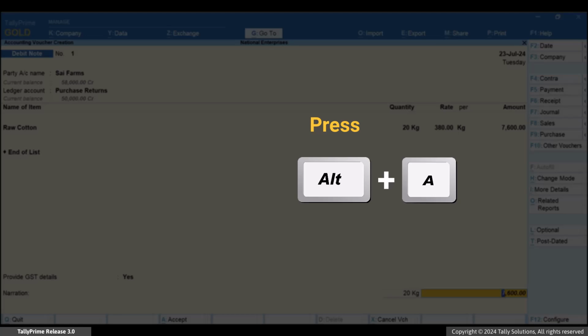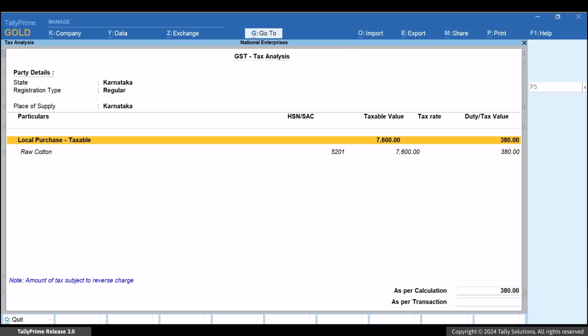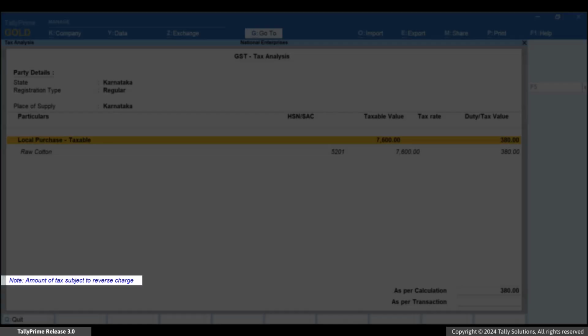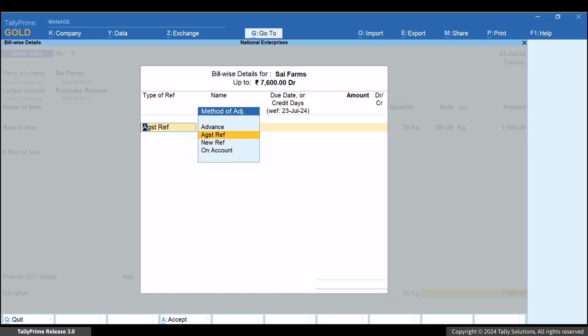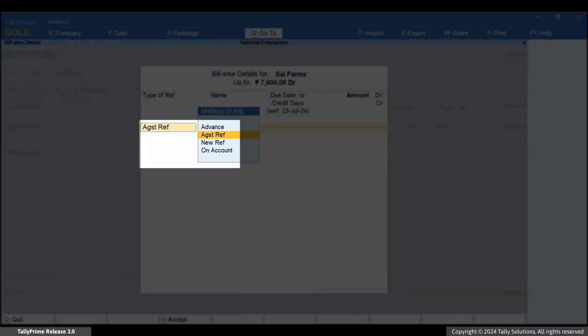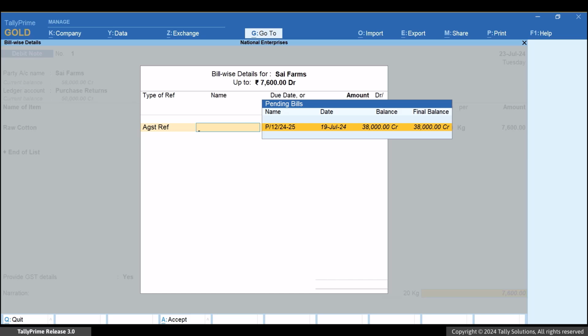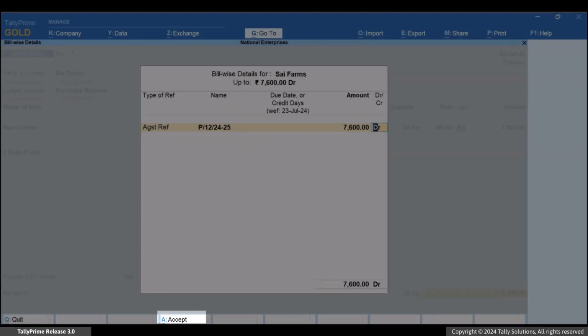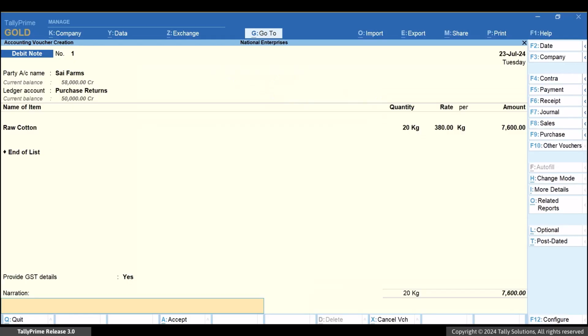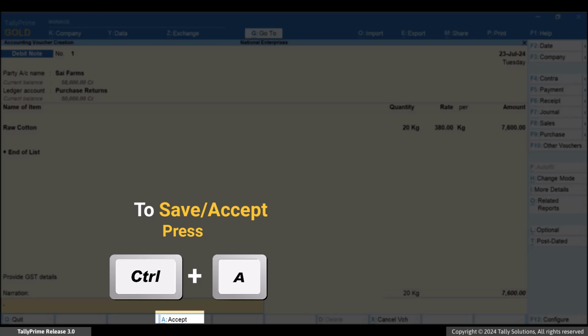Press Alt-A to view GST tax analysis. As you can see in the note, the amount of tax is subjected to reverse charge. Press Escape. In the Billwise Details screen, select Against Reference. Select the purchase voucher number against which you are creating the debit note. Press Ctrl A to save the Billwise details. Enter other necessary details and press Ctrl A to save.